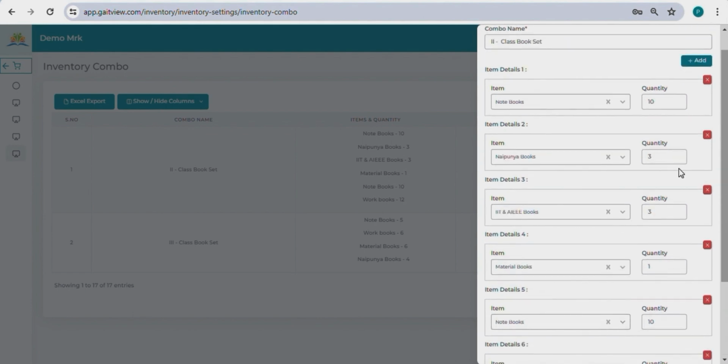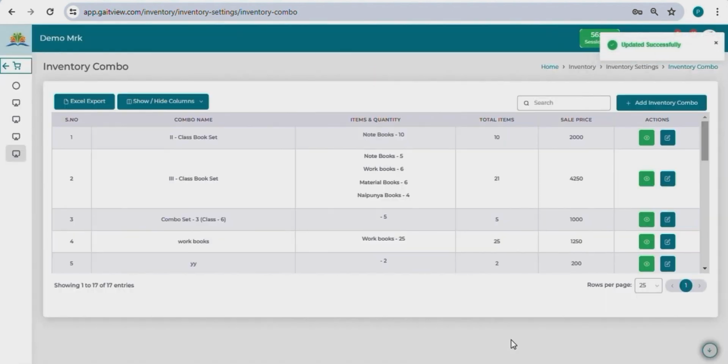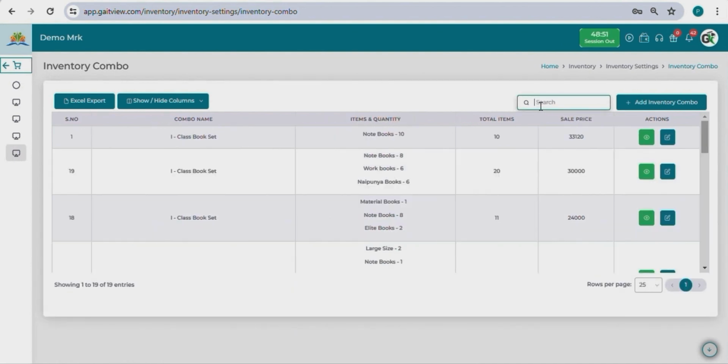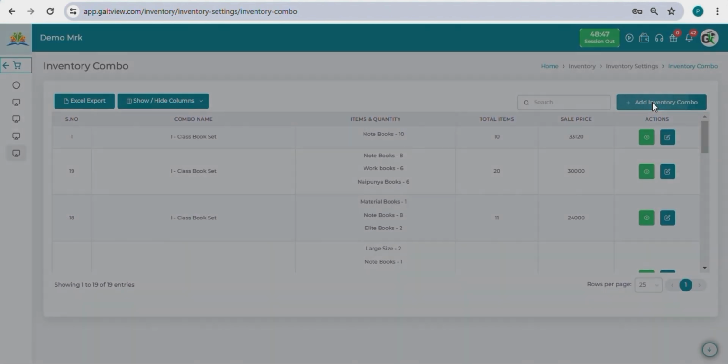Right now I am updating the quantity. At final click on the submit button. See, we had successfully updated the data. Here we can search the inventory combo in the search area. See. And we can add inventory combo by clicking on the add inventory combo button.